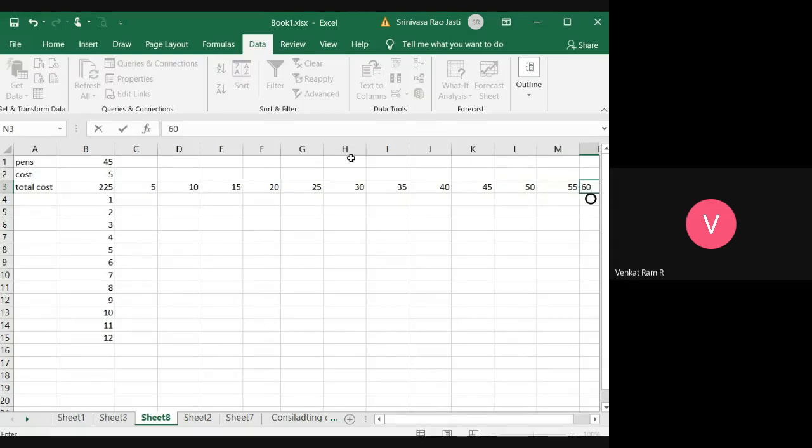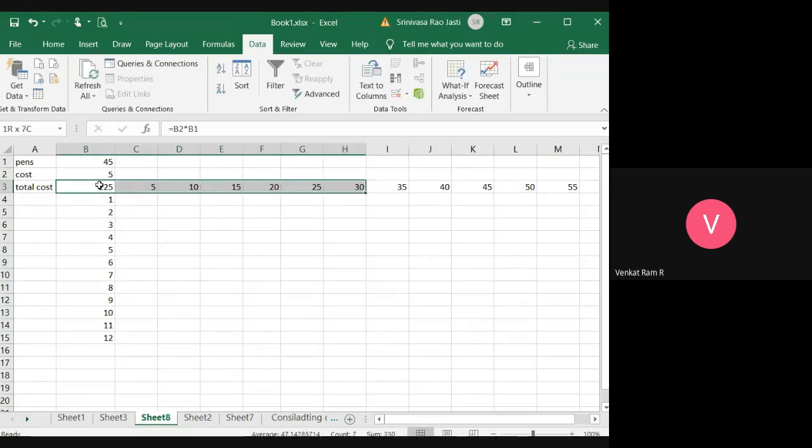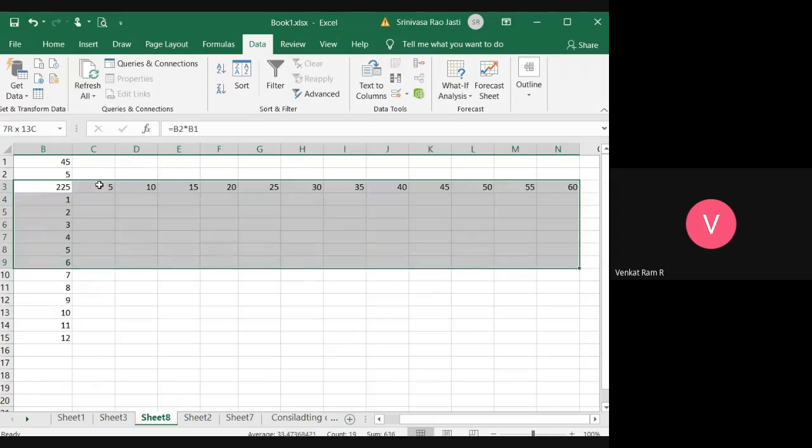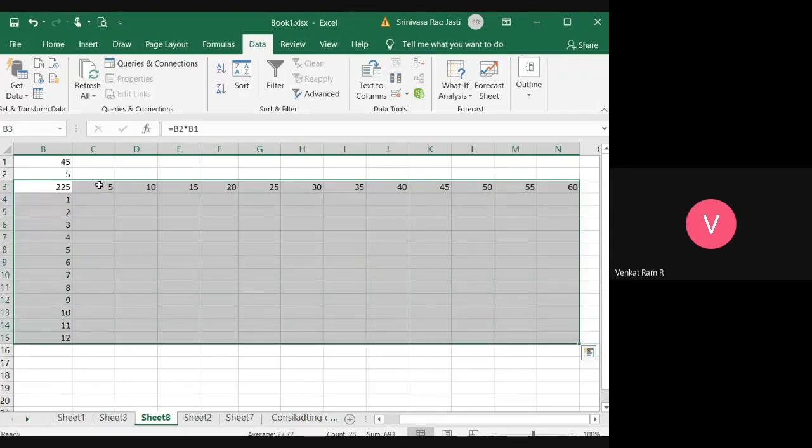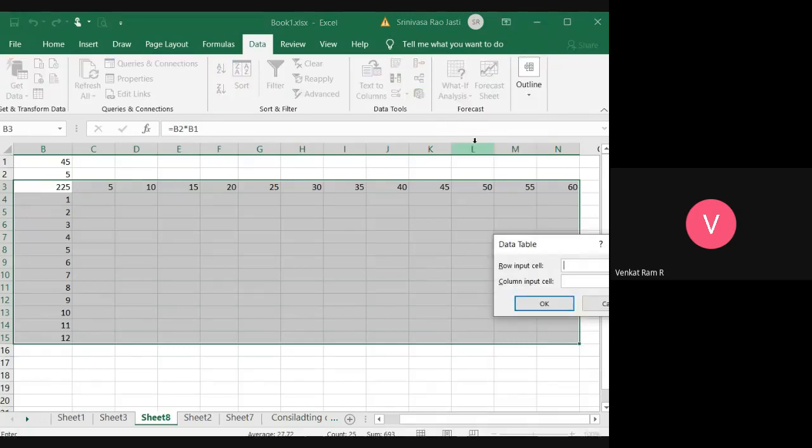So in order to use a data table, we have to select the table equally. Okay. After this, go to What-If Analysis and click on Data Table. Now, for the row input cell, what do we have to type? Let me take this one, 45 pens. Okay, the row input cell is 5 pens. The cost of the pen, right? I'm sorry. Okay, the column input cell is this one I am taking.